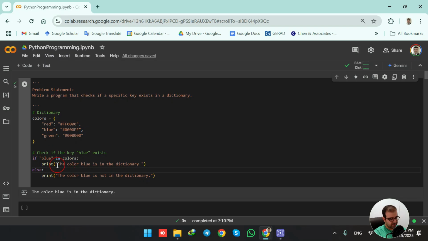So I'm going to say it one more time. We check with if condition if this string is in colors. So colors is the name of my dictionary. So when I run this code, I see the output says that the color blue is in the dictionary. It means that we are having a key in this dictionary that is called blue.